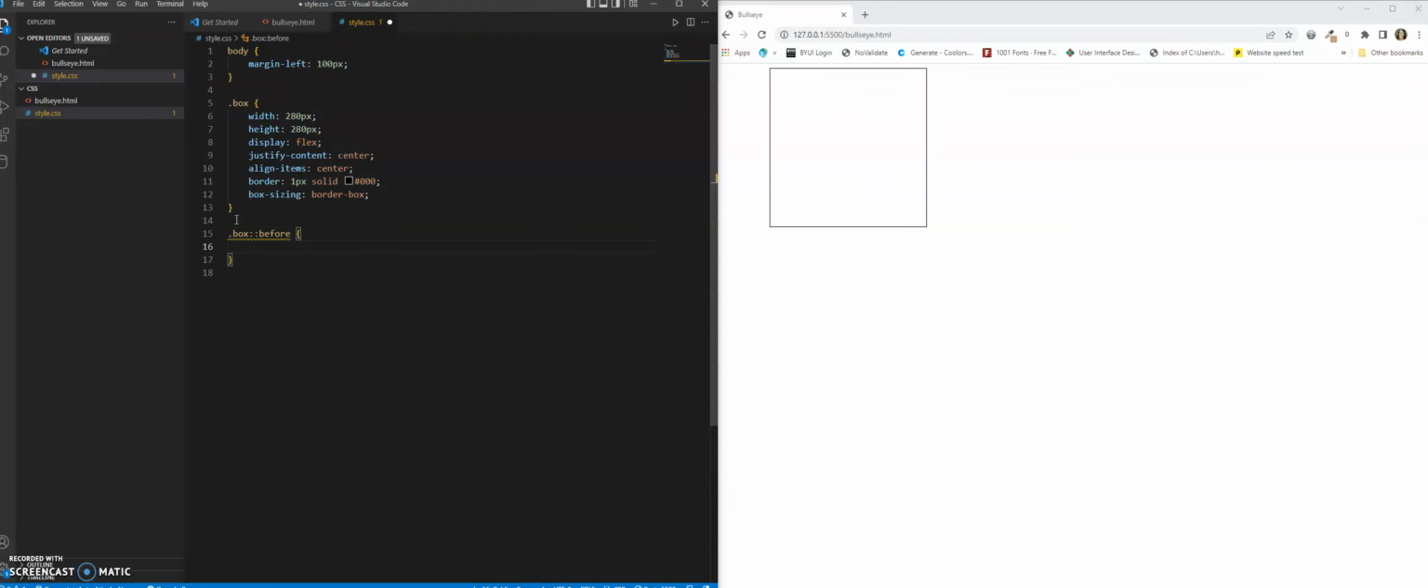Okay, so if you want to add something in a before or an after, you have to do content. Since we're not going to do any text, we're just going to do blank content. If you want to add text, for instance, if you added hello here, then it would show up in the box. We don't want any content to show up in the box because we're just going to do some styling inside the box.